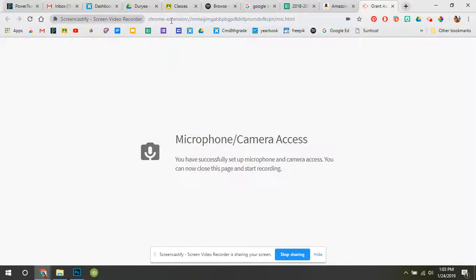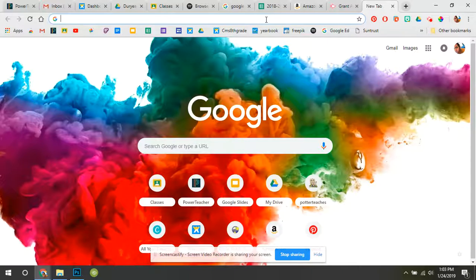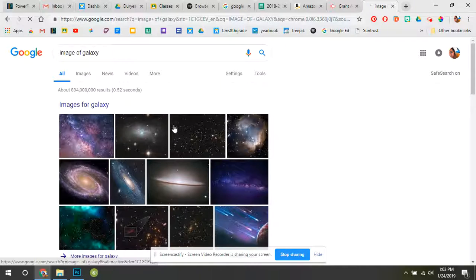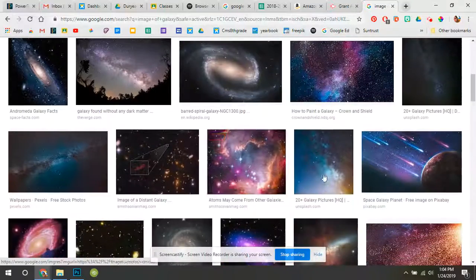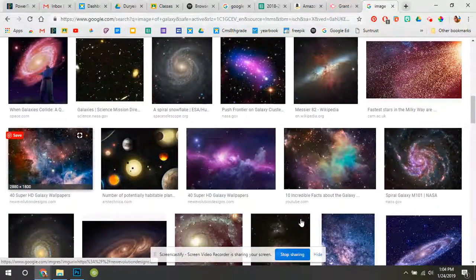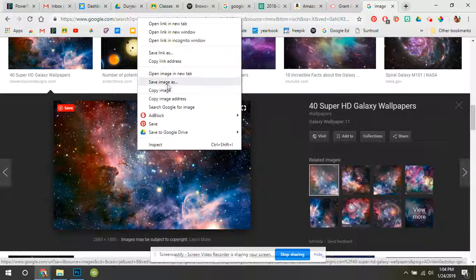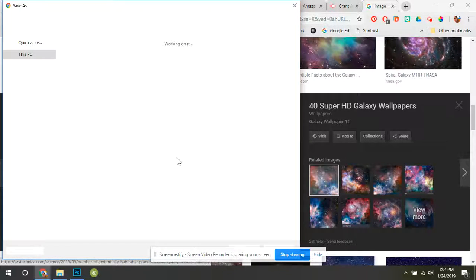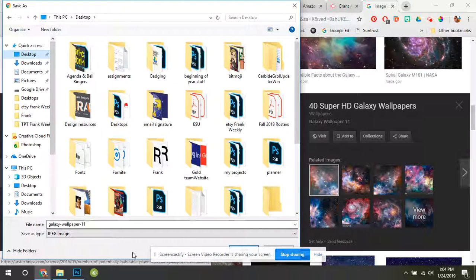and I'm going to do image of galaxy. I'll look for a picture of the galaxy. Okay, and I'm going to right click, save image as, and put it out on my desktop and save.